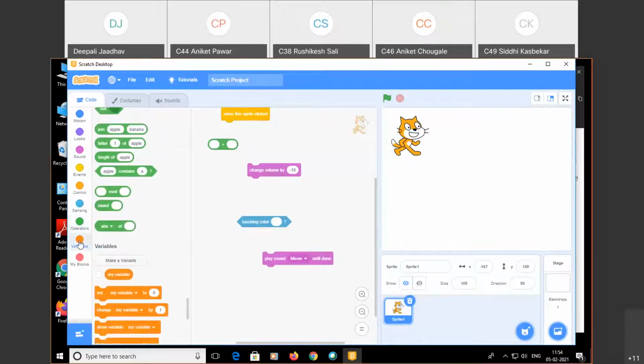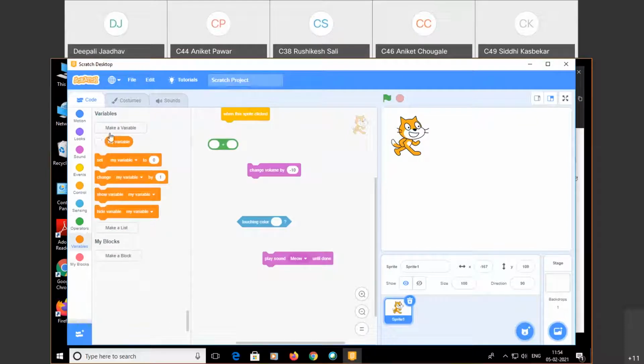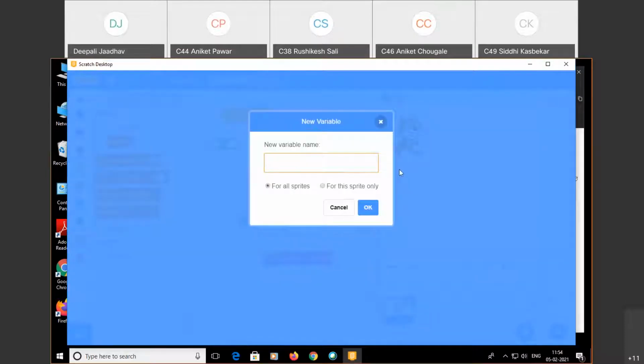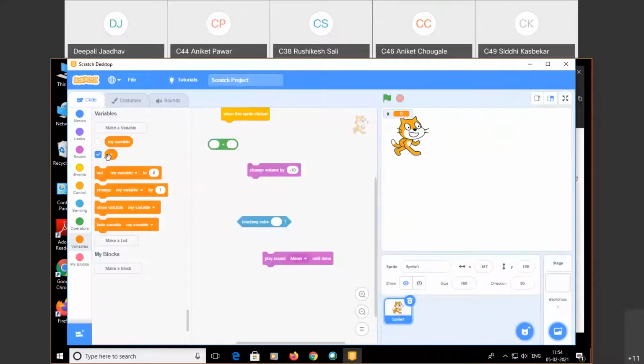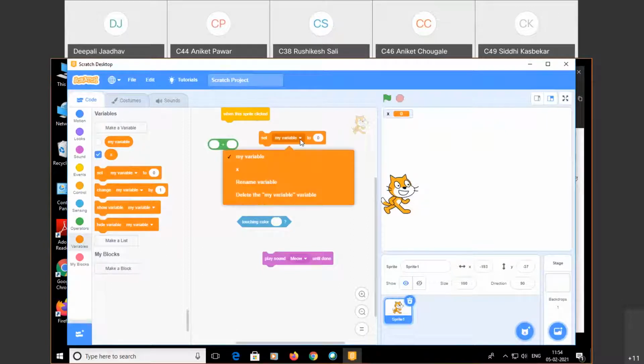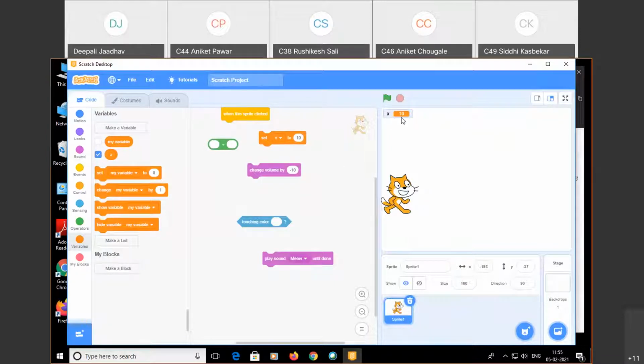Next one is variables. Here you can create your own variable, make a variable. I can create my variable, for example x. So that variable is created. You can see its default value is 0. In this way you can create a variable and set it to some value. For example, my variable is x, and the default value is 0. I want to change this value to 10. After that, click on it. The value is changed from 0 to 10. You can see here.